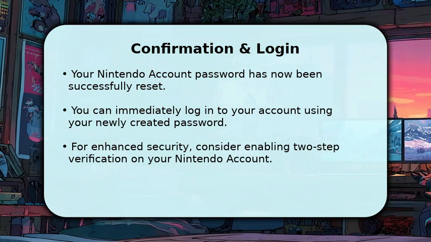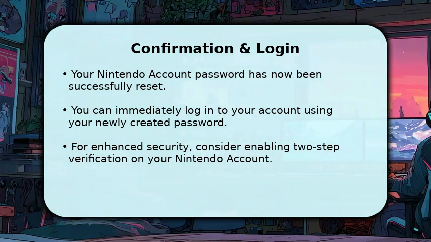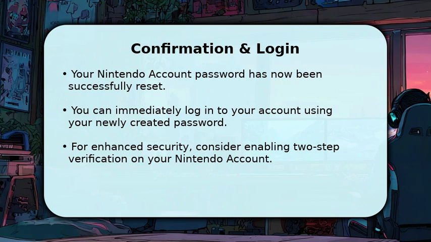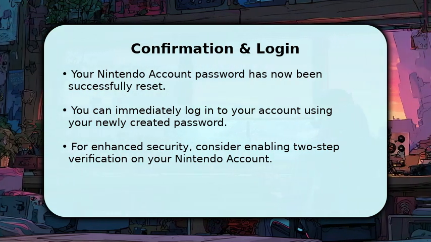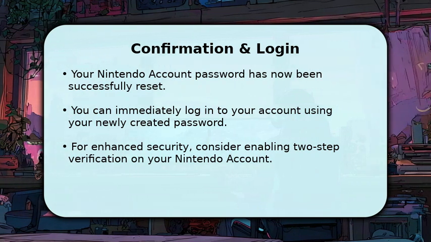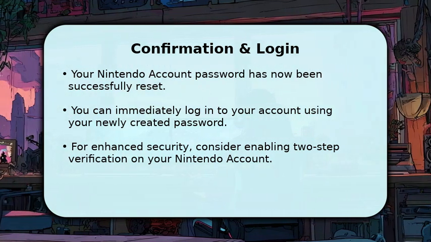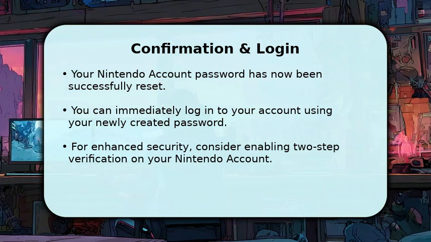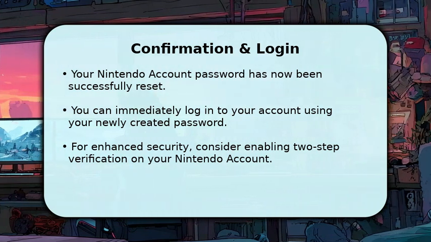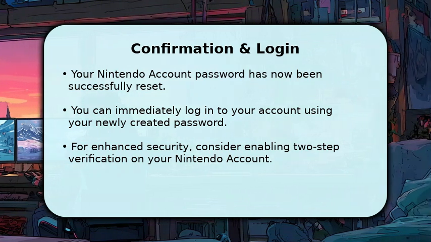You can now confidently log into your account using the new password you just created. Remember to keep this password secure and avoid sharing it with anyone. For an extra layer of protection, we highly recommend enabling two-step verification on your Nintendo account. This simple step adds significant security, helping to keep your gaming experience safe and sound.